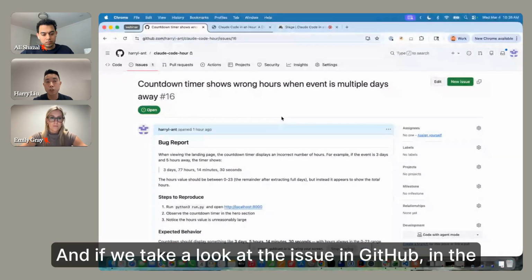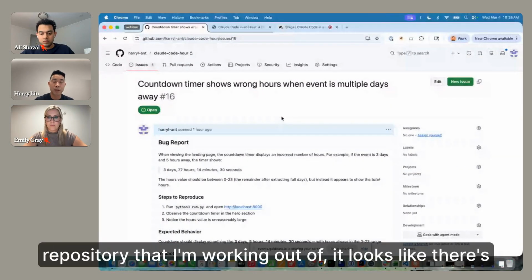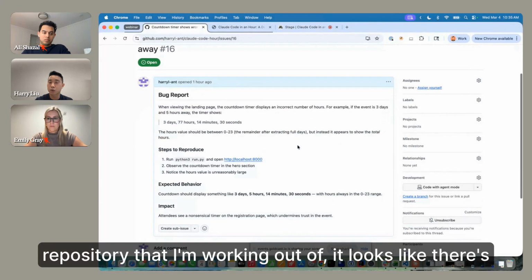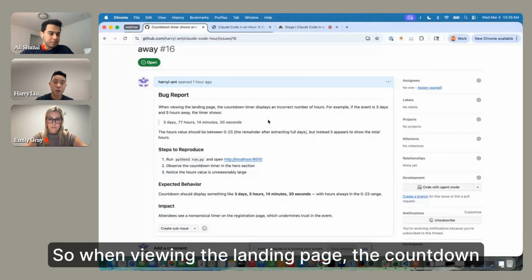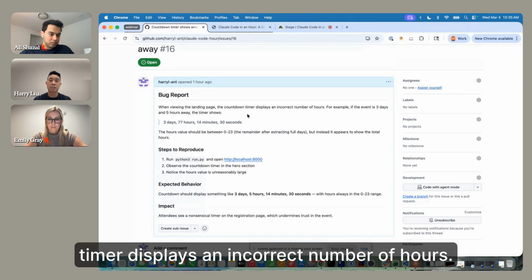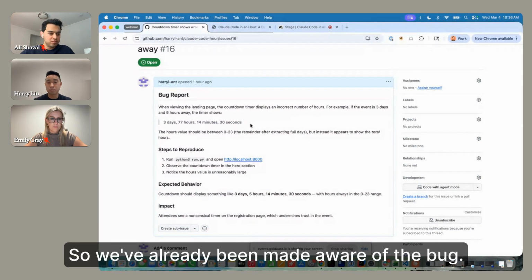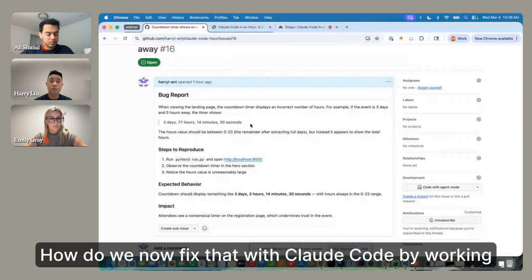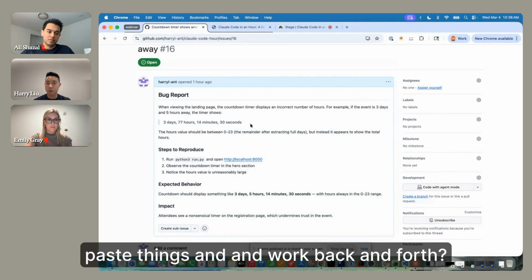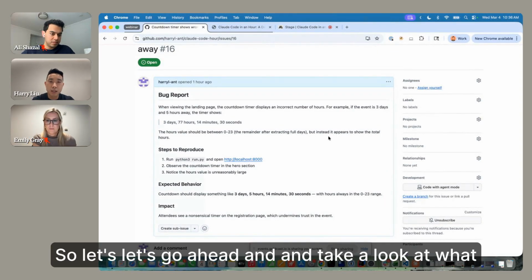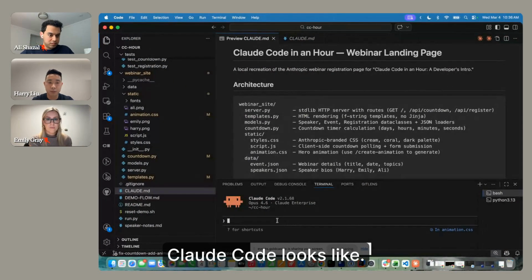And if we take a look at the issue in GitHub, in the repository that I'm working out of, it looks like there's already been a bug report that's been filed, right? So when viewing the landing page, the countdown timer displays an incorrect number of hours. So we've already been made aware of the bug. How do we now fix that with Claude Code by working directly in the terminal and not needing to copy and paste things and work back and forth? So let's go ahead and take a look at what Claude Code looks like.